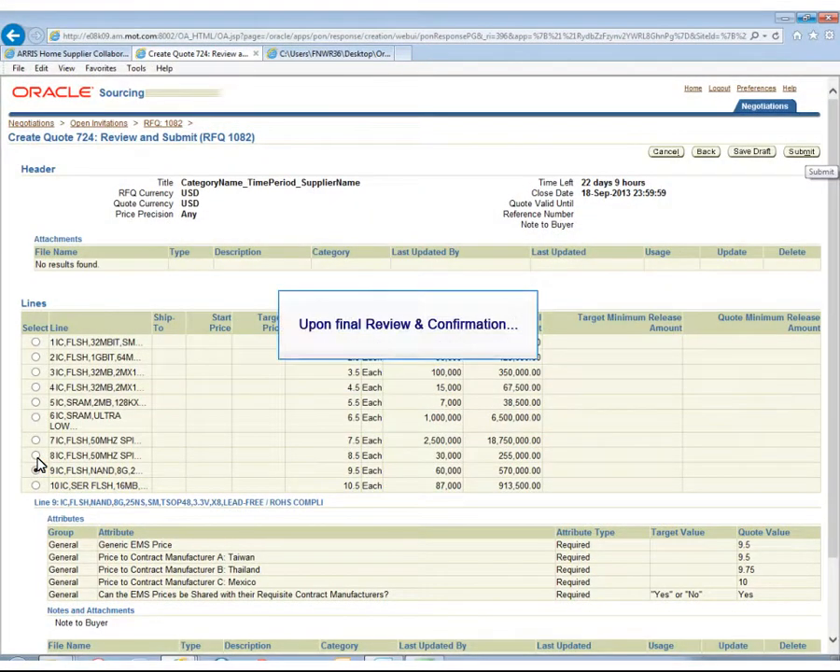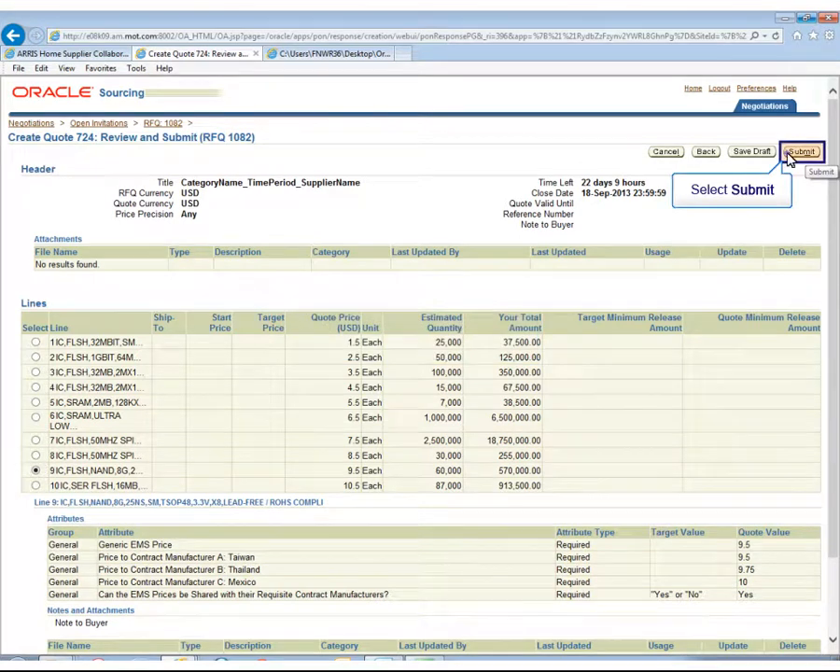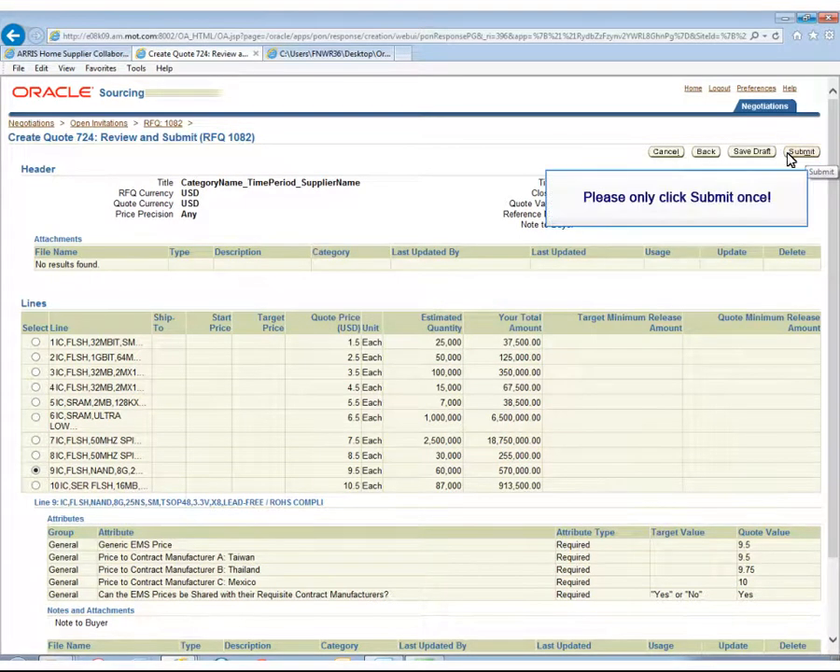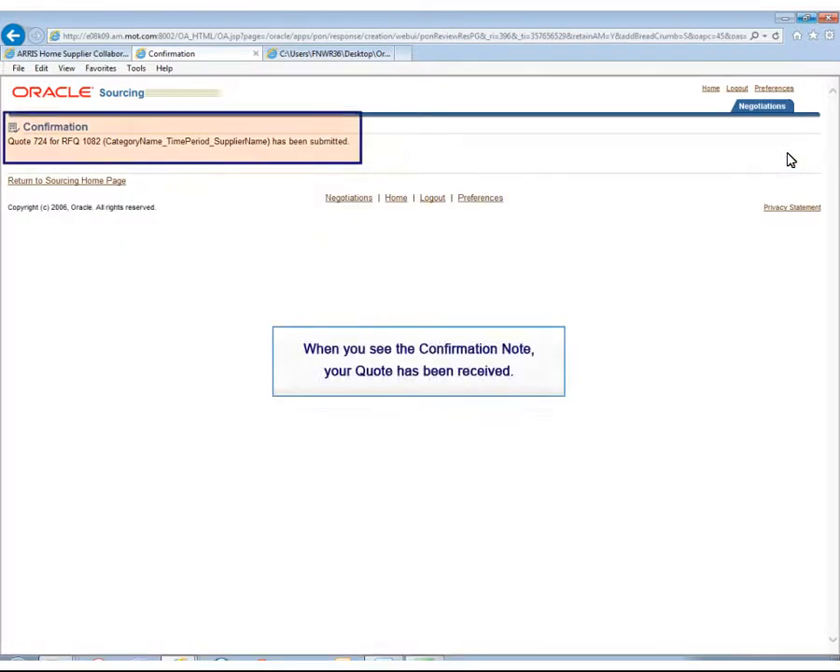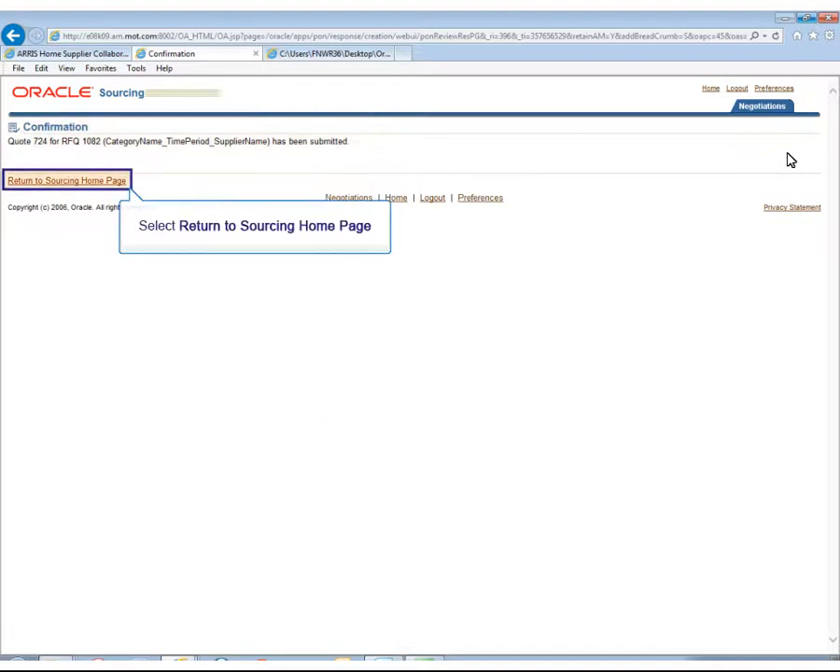Upon final review and confirmation, please hit Submit in the upper right-hand corner of the page. Please only click it once. Once you see the confirmation note, your quote has been received. Click Return to Sourcing Homepage.